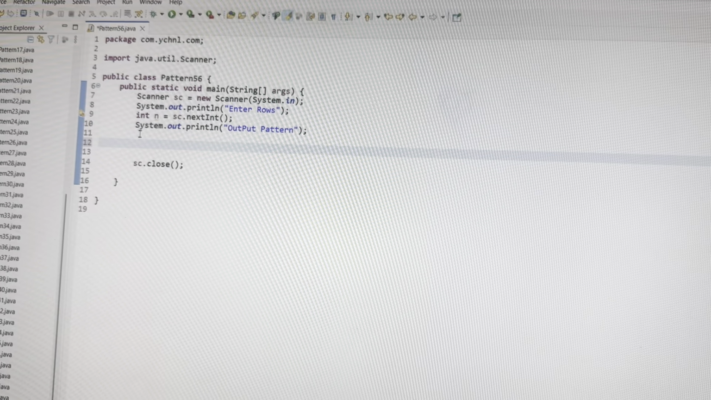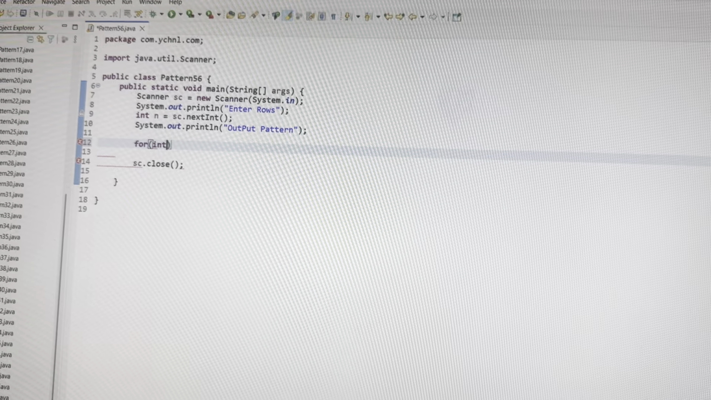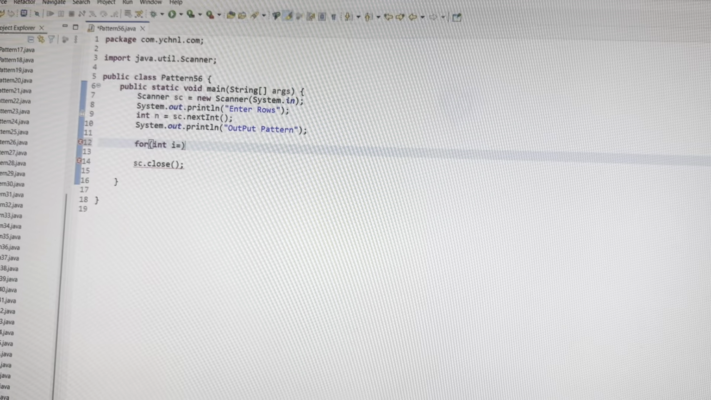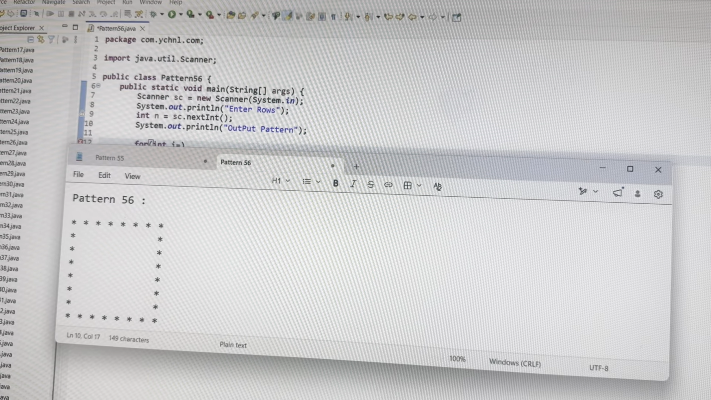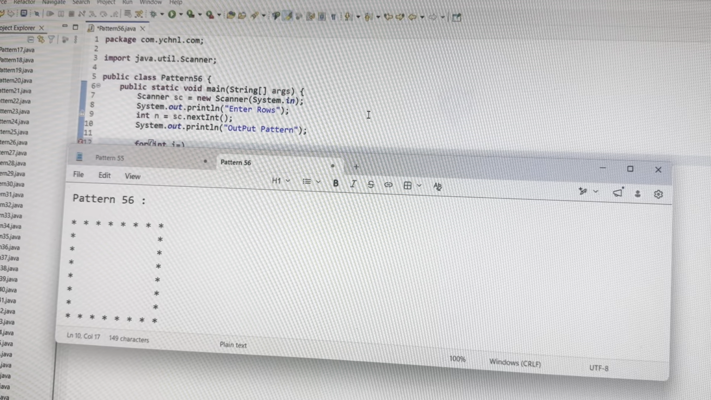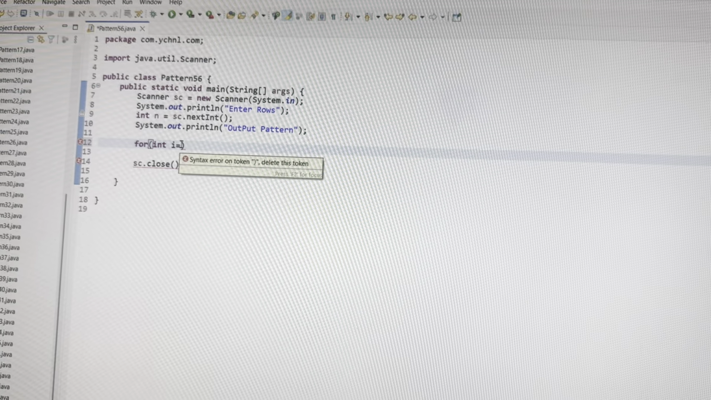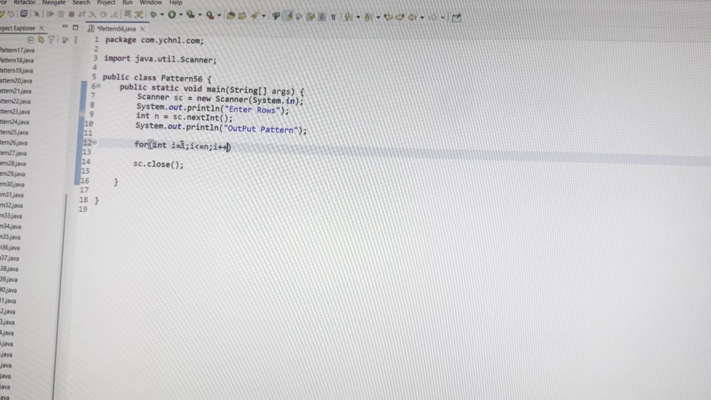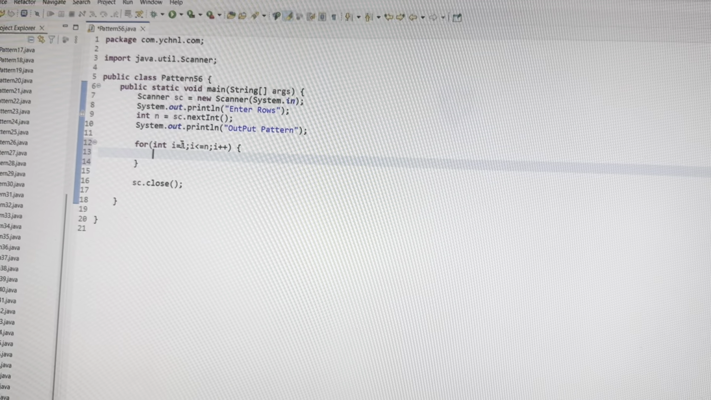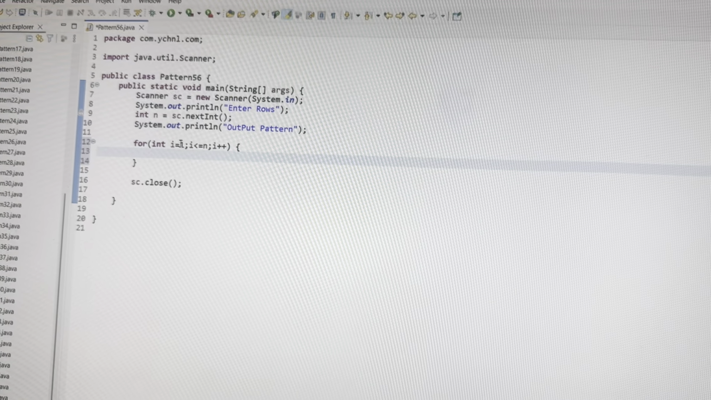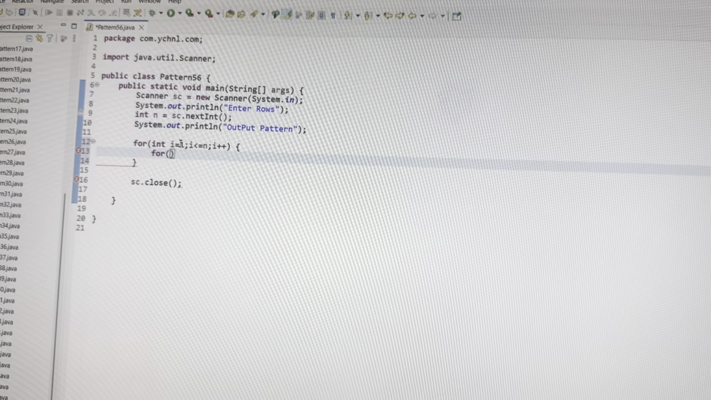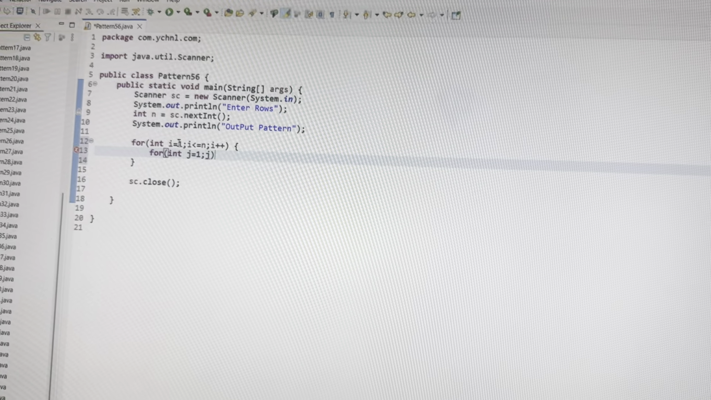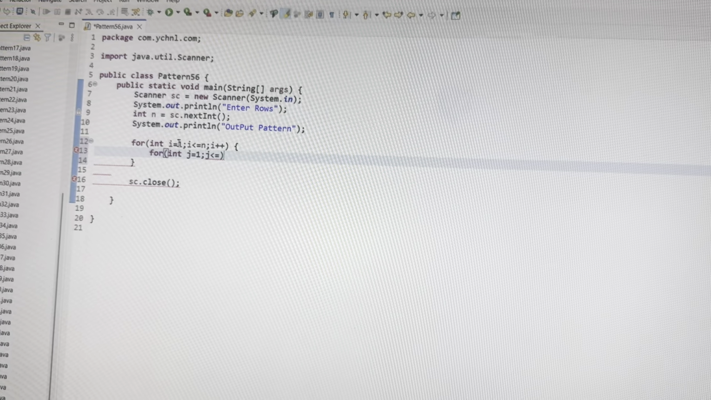Now, I am writing a for loop, for int i equal to 1. First of all, we'll print this pattern. As there are 7 rows, I am taking i equal to 1, i less than or equal to n, and i plus plus. After that, to print the elements in each row, I am writing another inner for loop: for int j equal to 1, j less than or equal to n, right?